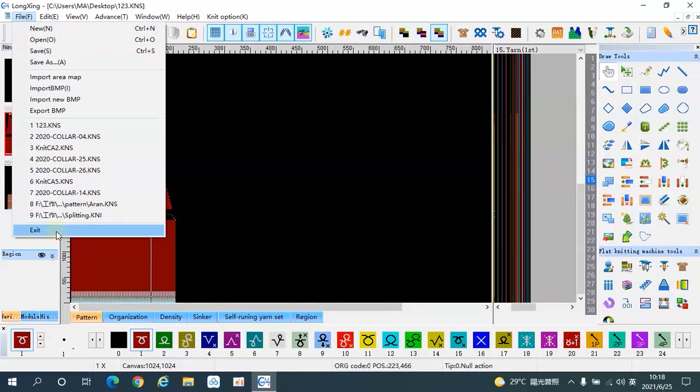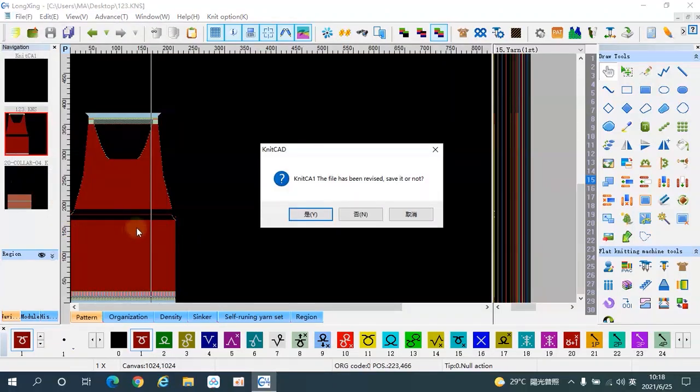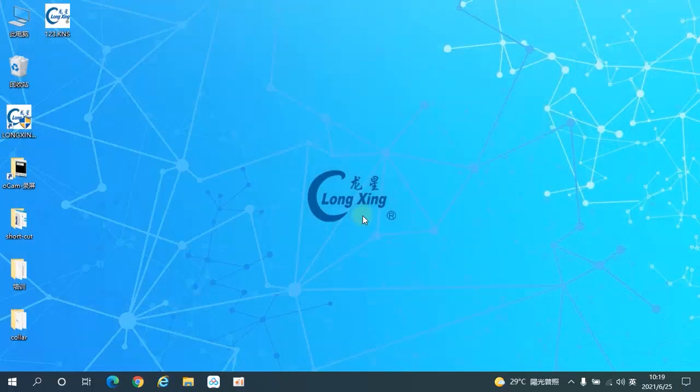Exit. Exit is to exit the pattern design software. Click. The software and all files will be closed. If you forget to save, you will be prompted when it closes. You can choose to save it or not. Now we choose not. Then we open the software again. Double click.